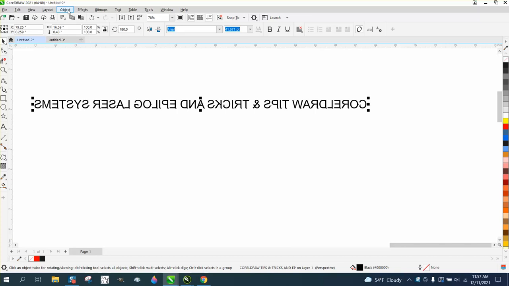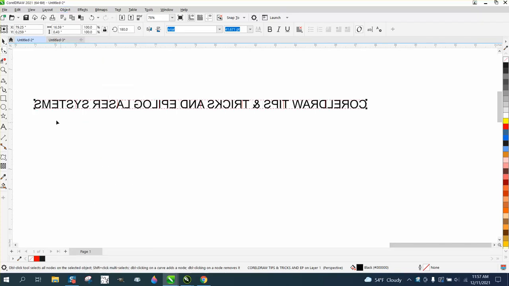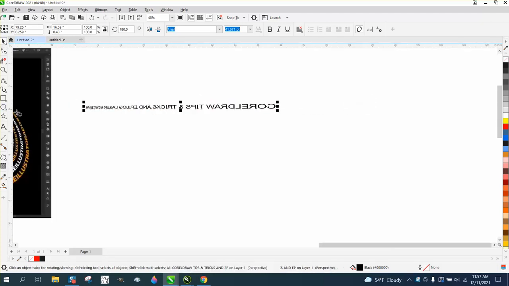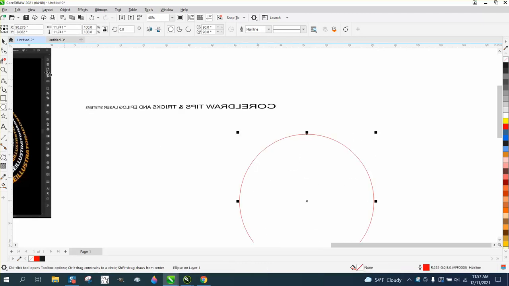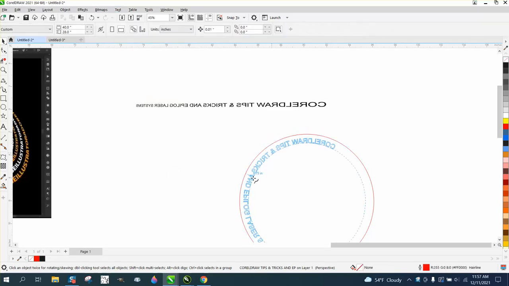Then I'm going to go to Object and Perspective, and I'm going to add perspective, and I'm going to make this last word a little bit thinner. Now I'm going to take an ellipse, and this is still a text, what's so neat about it, even though you did that with the perspective tool, so we can go to text to path, and we can put it on that path.